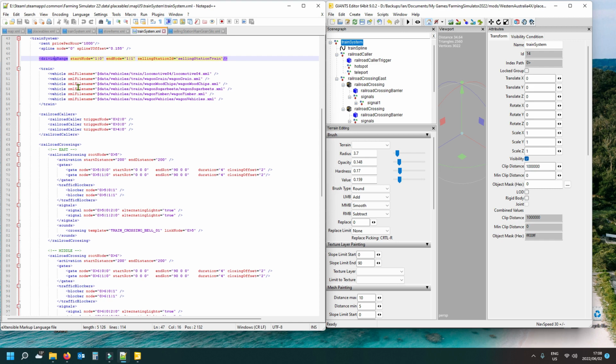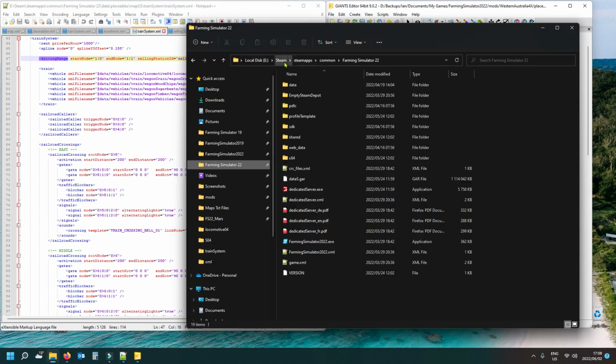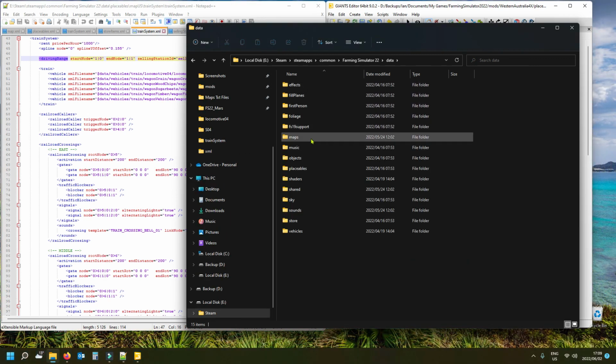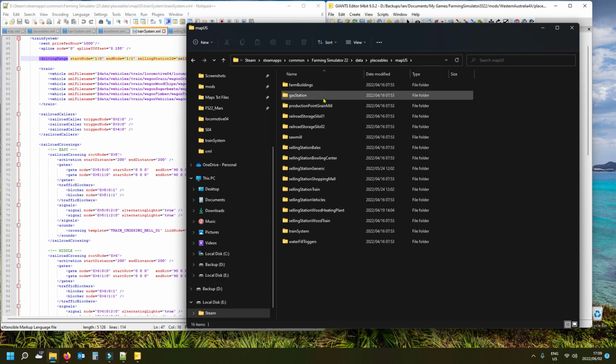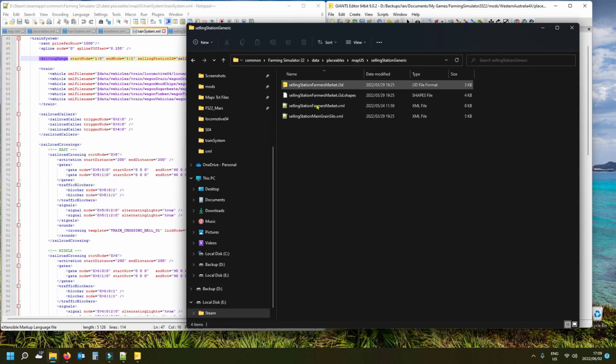Now the best one I've found to use is the one in the map US. If you open the map US under the Steam Maps Common Farming Simulator 22, go to data. I think it was under placeables, map US, and then it is called, which one was it? Selling station generic, that's the one there. Nope, yeah, here it is. Selling station main grain silo.